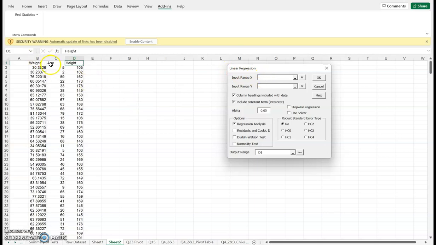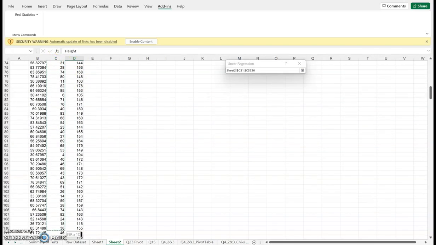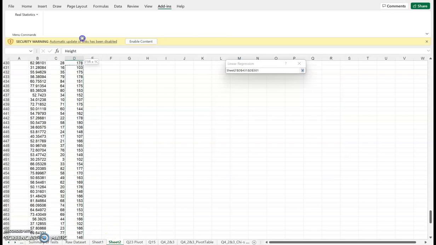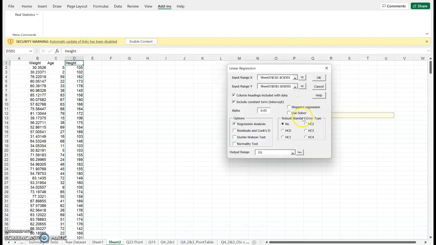So for my first model, I just want to estimate age on height. So let's select age first. There we go. And next we're going to select the height. So cool. I want to make sure that column headings are included with the data, right? I want to know what my variables are. Yes, I want to include a constant term in my regression model. If I don't include a constant term, my estimates are going to be biased. So I definitely want that constant term.